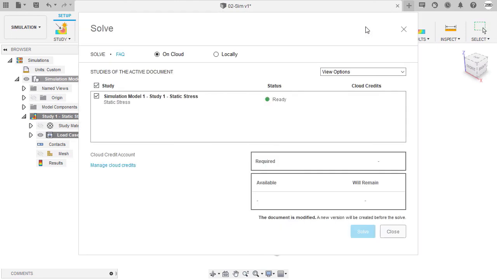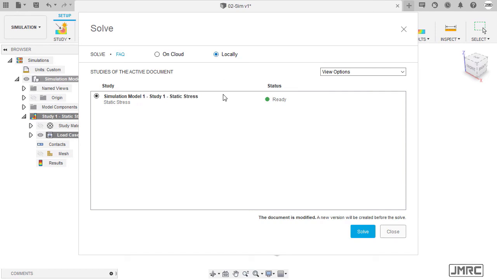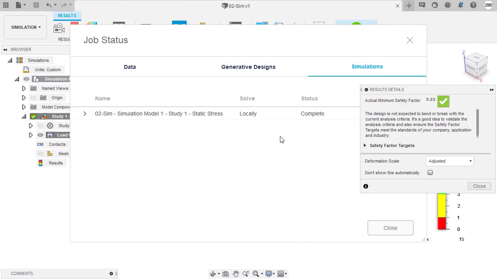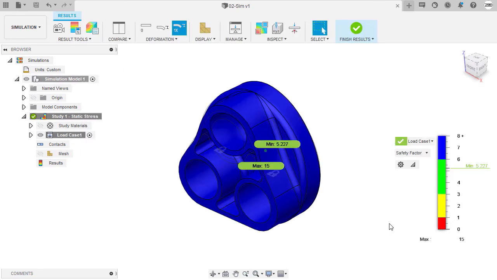Let's now select solve. So we have two options here to conduct the simulation study via the cloud or locally using our own hardware. So I prefer conserving cloud credits. I'm going to select locally and selecting solve. Computing done. So the initial result is the minimum safety factor is 5.23. I'm going to select close, selecting this as well.